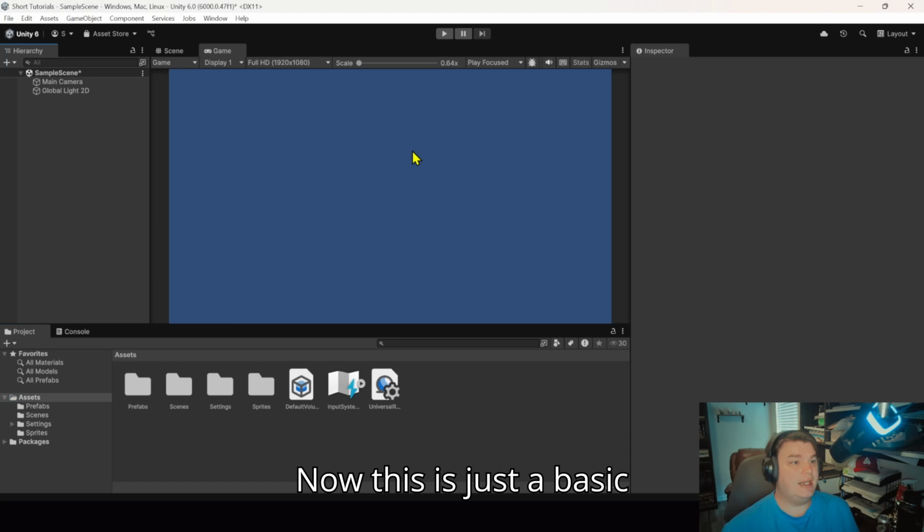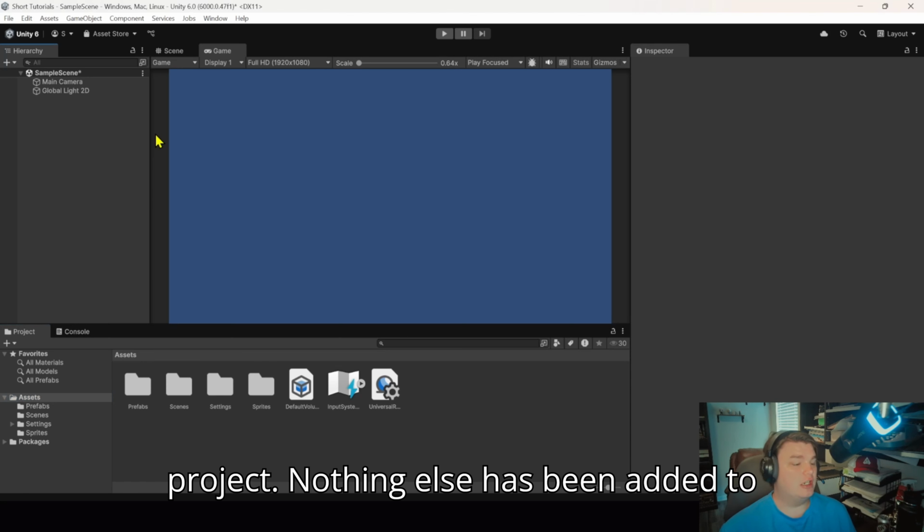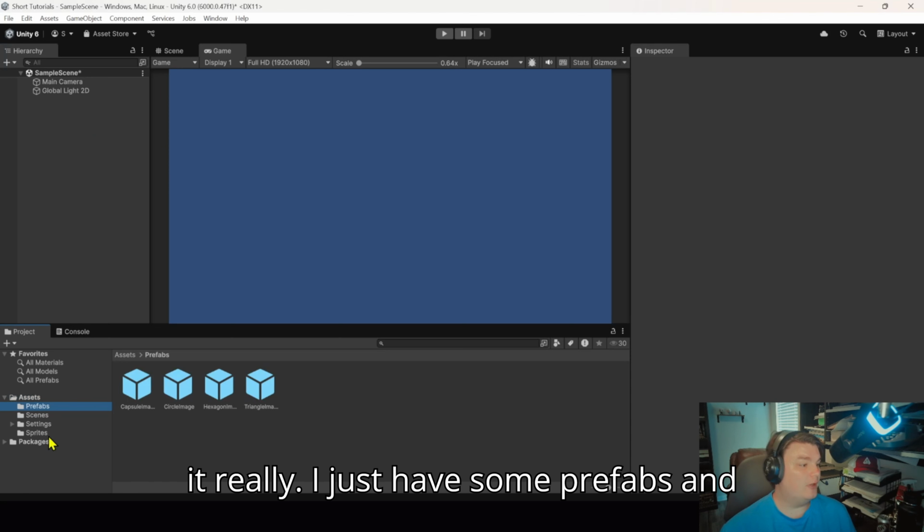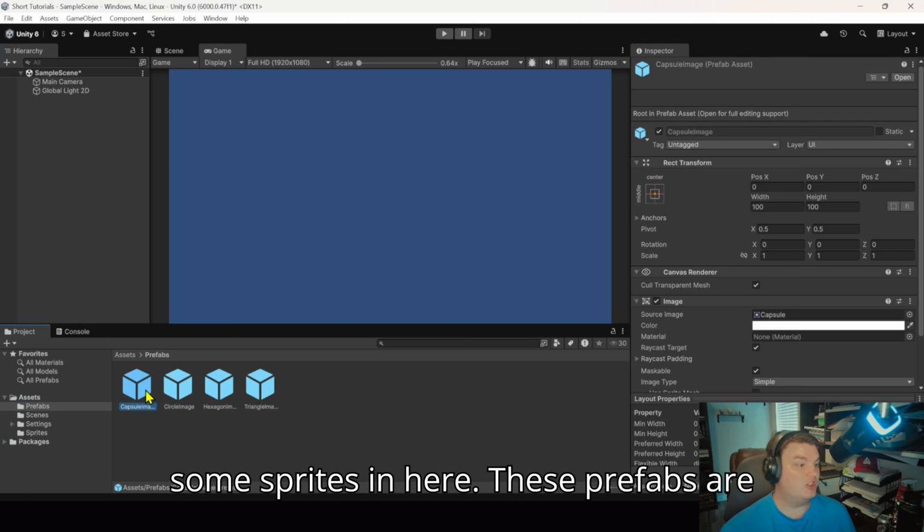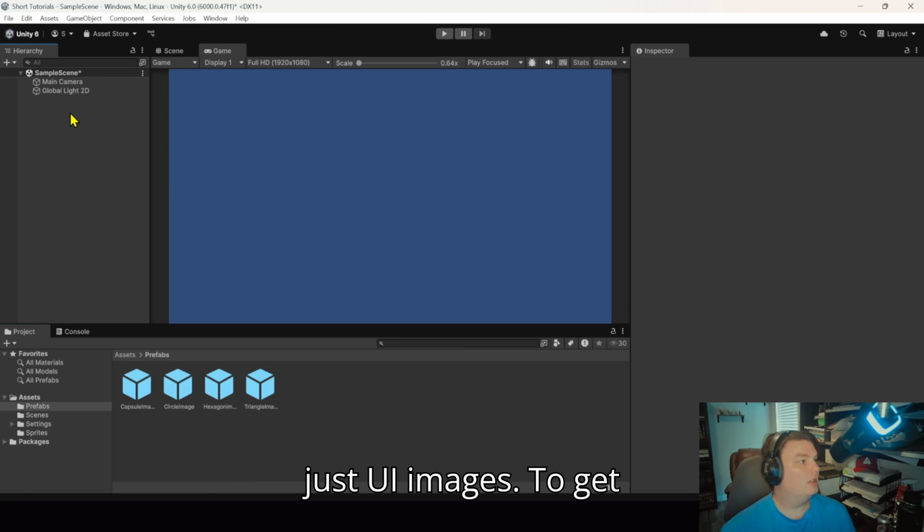Now this is just a basic project, nothing else has been added to it really. I just have some prefabs and some sprites in here. These prefabs are just UI images.